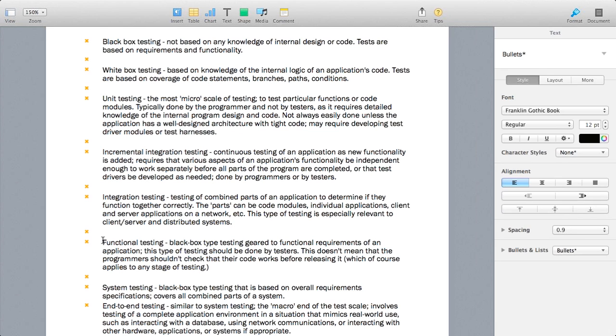Next one is functional testing. Black box type testing geared towards functional requirements of an application. This type of testing should be done by testers. This doesn't mean that the programmer shouldn't check that their code works before releasing it, which of course applies to any stage of testing.